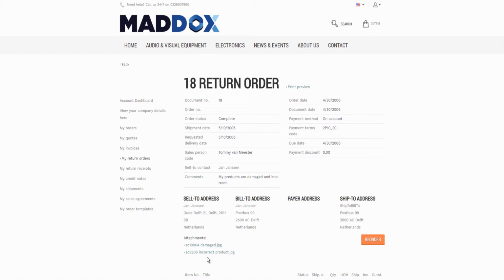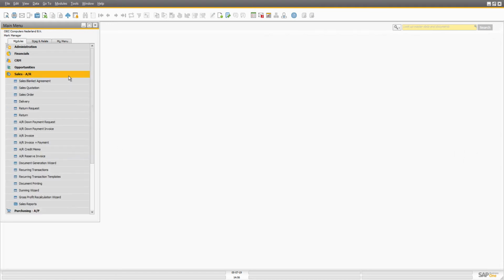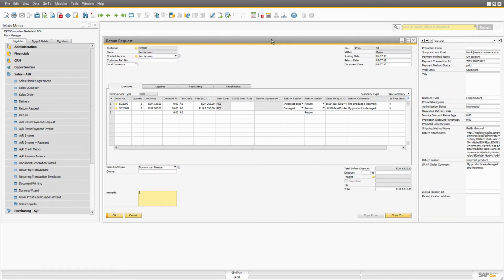All comments, return reasons and files added to the return order are stored in the return request in SAP Business One. And now, let's take a look at the return request in SAP Business One created from the SAP Web Store. You can find return request in the Sales module. So, here you can see the return request. You can see all its details.